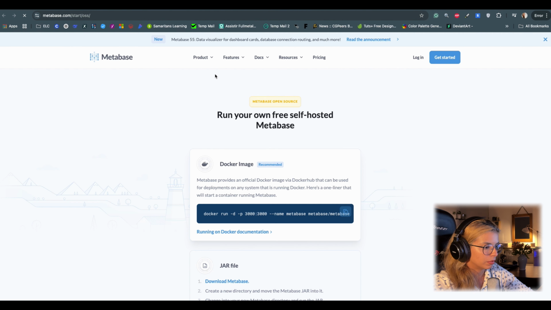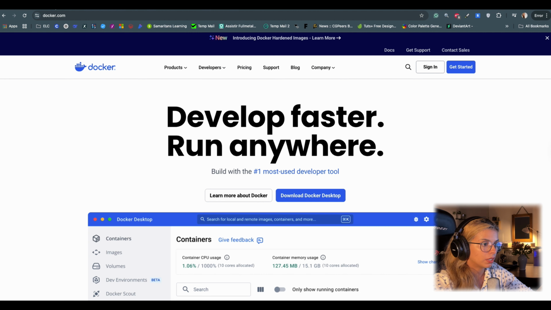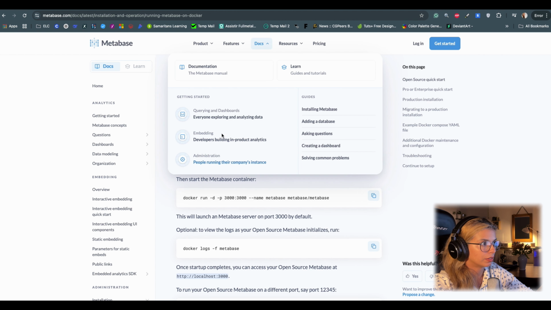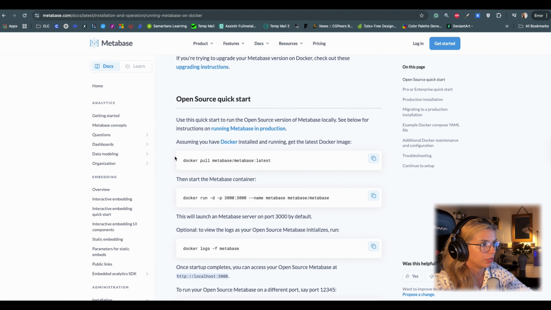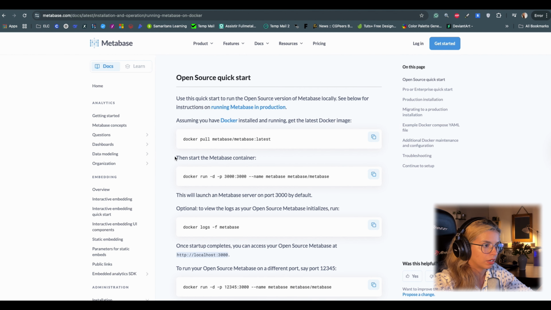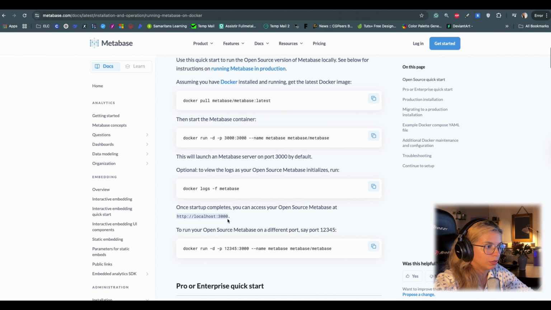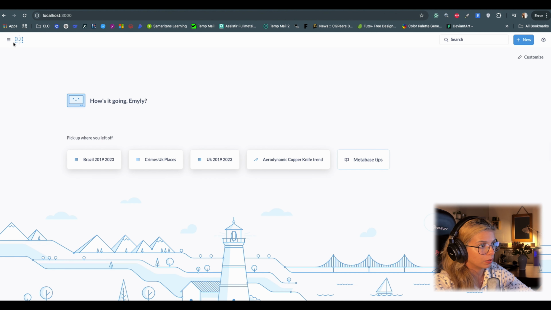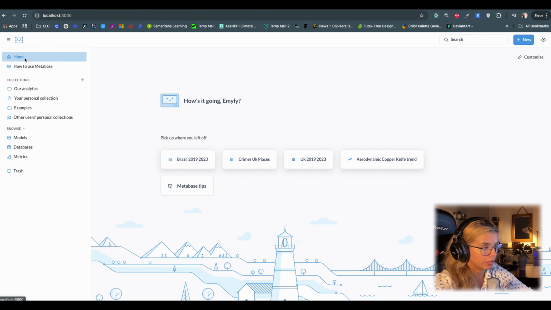I already have Docker installed on my computer, but you can download it on the Docker website. And here is what you need to do to install Metabase after you got Docker ready. So you can go here and if you put this in your browser, it will show Metabase. So when I first came to Metabase, I'm here on the home screen. I already have some data that I put in.